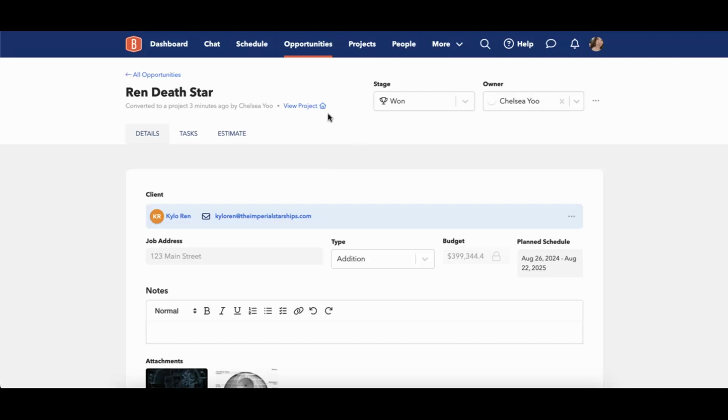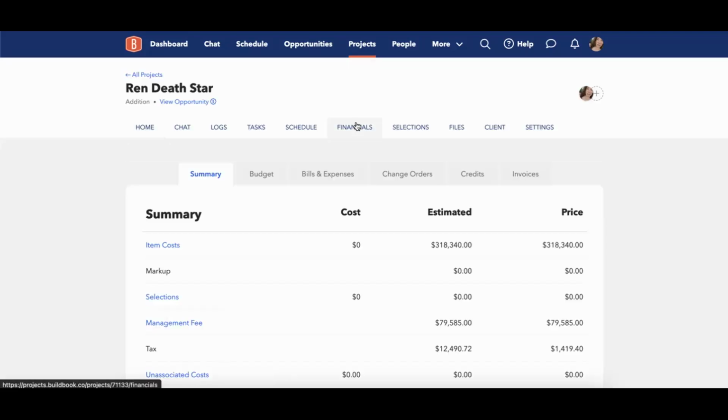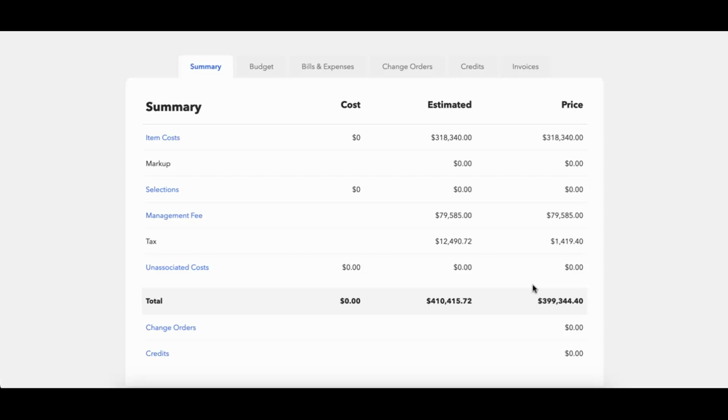Now, if for some reason you accidentally converted over an estimate, or converted over an opportunity without an estimate, so you go to the project, you click on the financials, and there's no information there, the best course of action is to really quickly reconvert this.